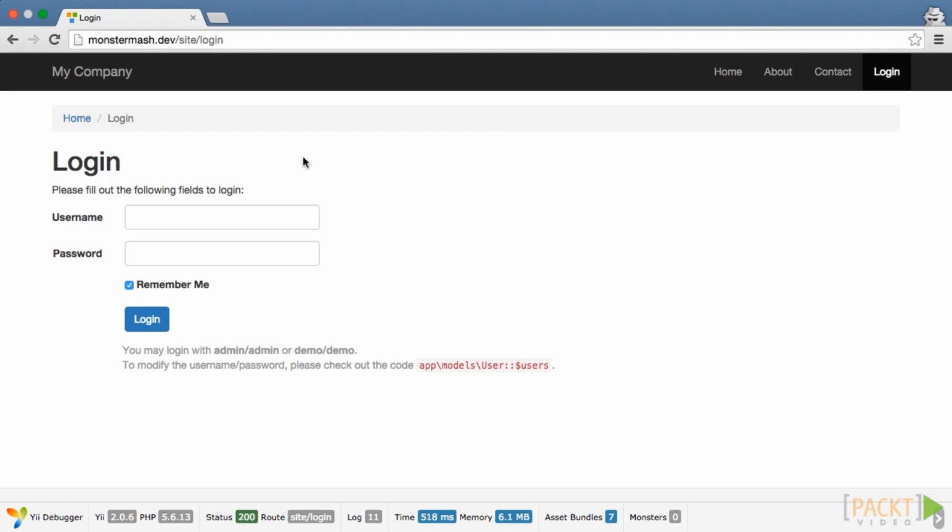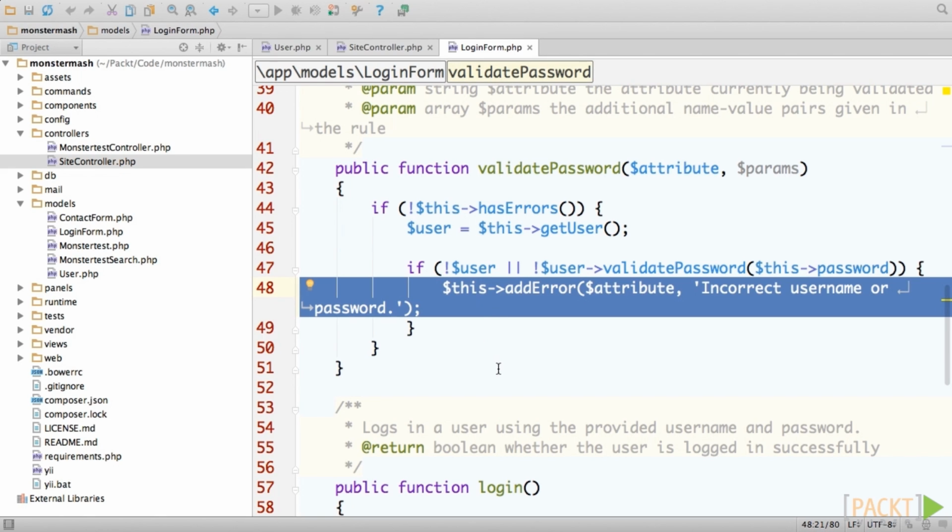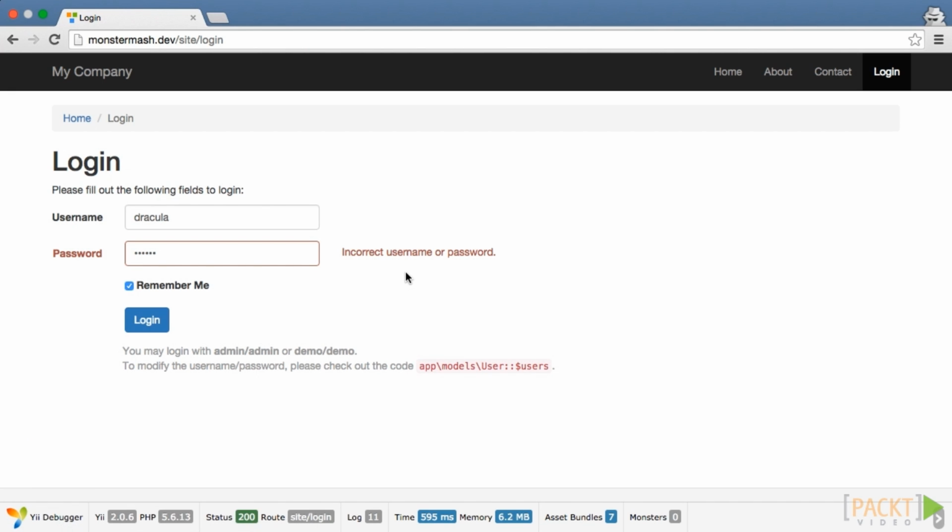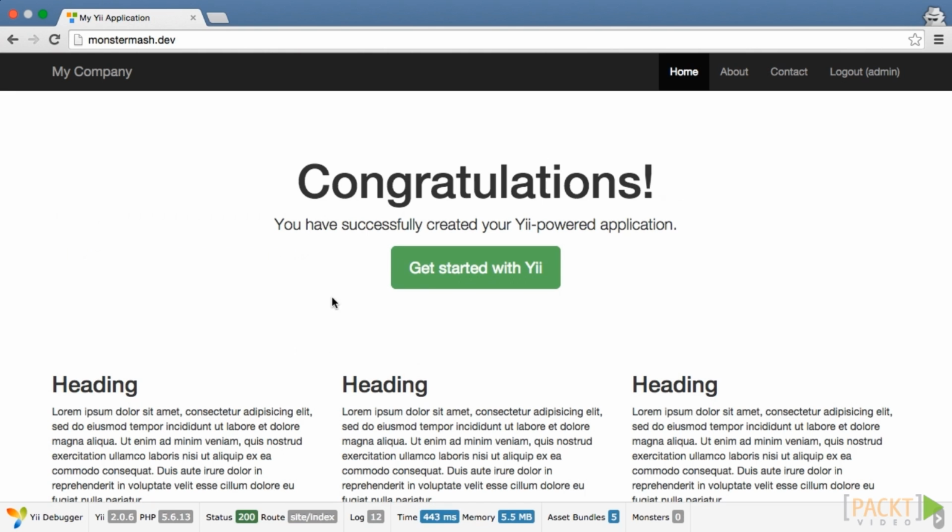Open up Site Login in your browser. First, let's try an invalid username and password. You'll see that the error message from the login form's validatePassword method is displayed for us as expected. Now, if we use the combination admin, which is in the users array of our user class, we'll see from the menu bar that our user was logged in successfully.